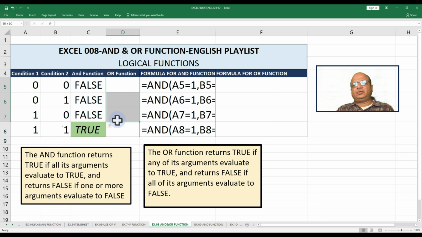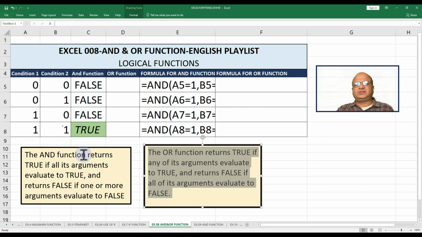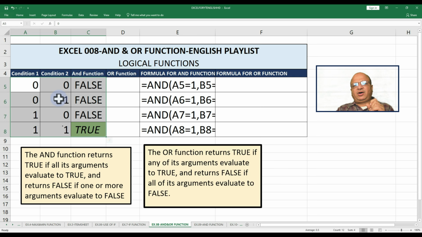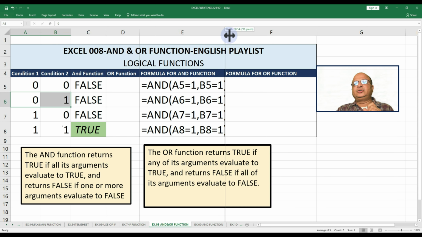So we will check the OR function. The OR function returns true if any of its arguments evaluate to true, and returns false if all of its arguments evaluate to false. In this case, if both the conditions are false, then the result will be false. But if any of the conditions is true, the result will be evaluated as true.